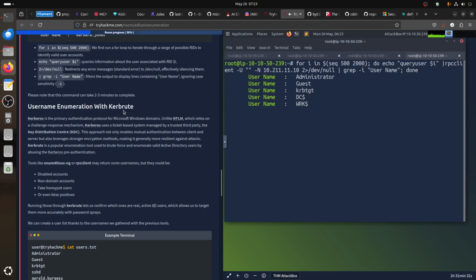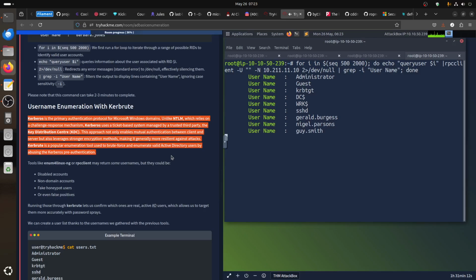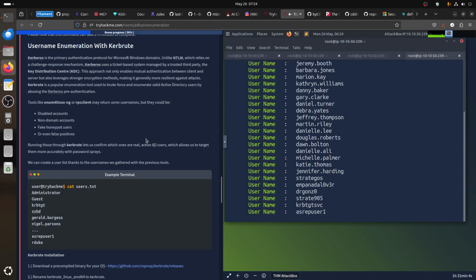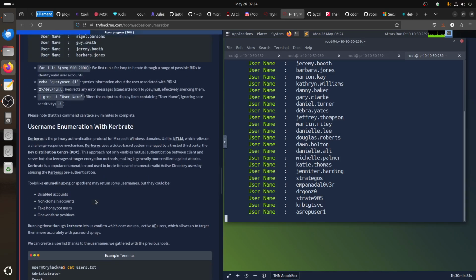Now the next one, Kerbrute. Kerberos is the primary authentication protocol for Microsoft Windows domains. Unlike NTLM, which relies on a challenge-response mechanism, Kerberos uses a ticket-based system managed by a trusted third party. Basically, in this room we don't need to understand the whole thing, but if you want to learn about Kerberos, there are rooms for it. For us, it's more about enumeration. We're running those through Kerberos, oh, we have users? Where did we get the users from?